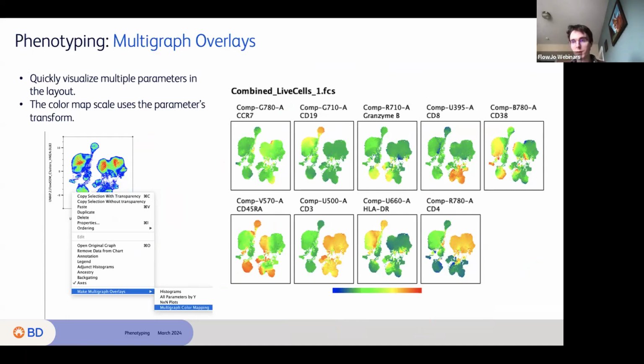This is a really cool feature we have in FlowJo with any plot in the layout that doesn't have an overlay already on it. So any plot of just a single population in the layout, like this UMAP I have here, you can right click on it and you can choose make multigraph overlays, and you can choose make multigraph color mapping. And that will create all these plots, a plot for each parameter you choose. And so now these plots are basically heat maps of my UMAP here. So this is my UMAP results. Hopefully the UMAP has segregated my clusters based on their phenotype.